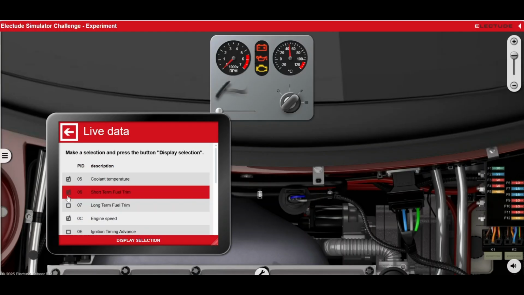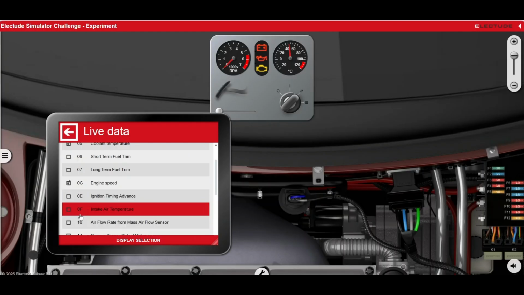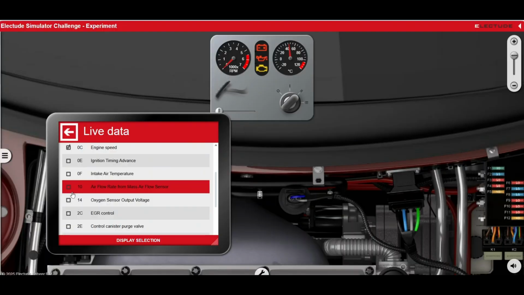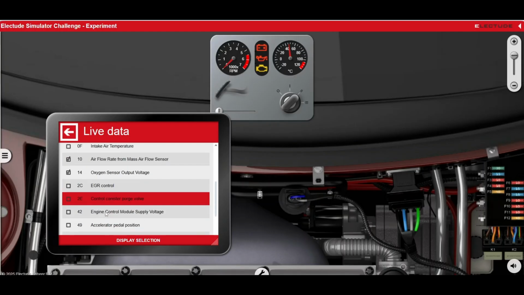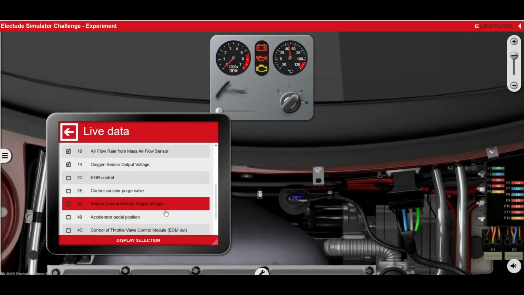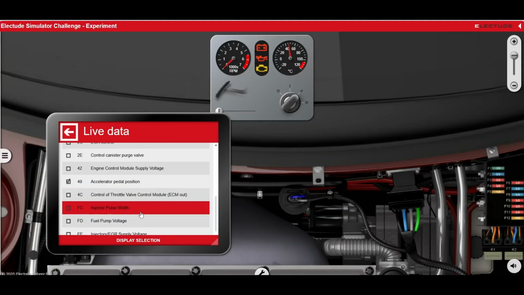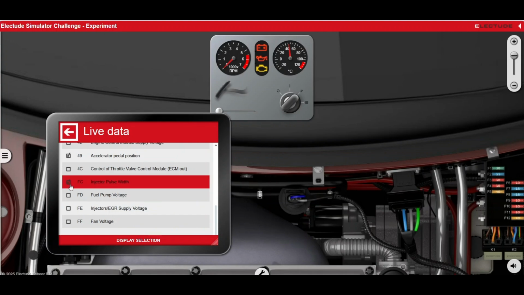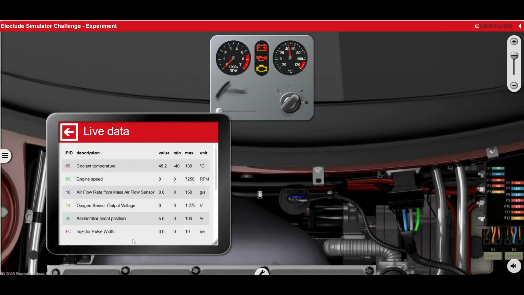Short-term fuel trim, long-term fuel trim, engine speed. For learners, fuel trims may not be so important, so I'll uncheck those. Ignition timing advance, intake air temperature, airflow. I'll also put that on the list. The oxygen sensor, EGR control, no. Accelerator pedal position, maybe. Injector pulse width, yeah. Okay, let's play with those. Display the selection.